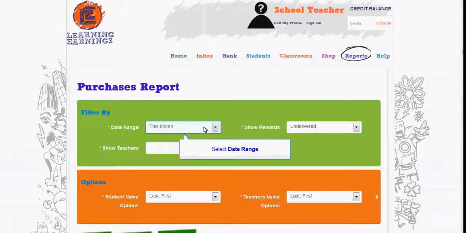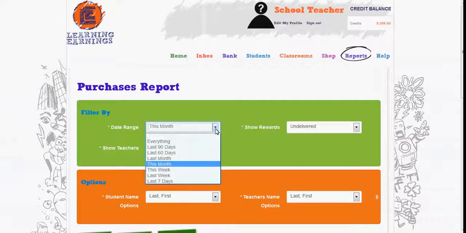You can click the Date Range option and then filter the list to everything that has been purchased, items purchased in the last 90 days, items purchased in the last 60 days, items that were purchased last month, items that were purchased this month, this week, last school week, or in the last 7 calendar days.